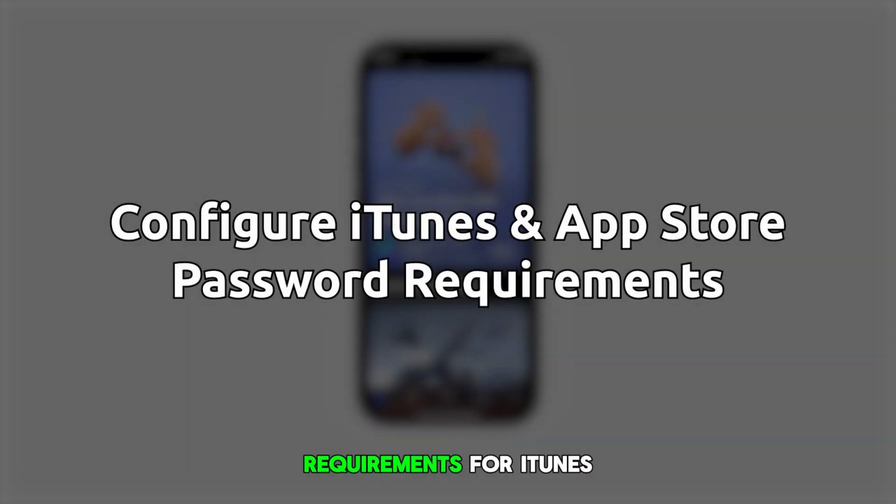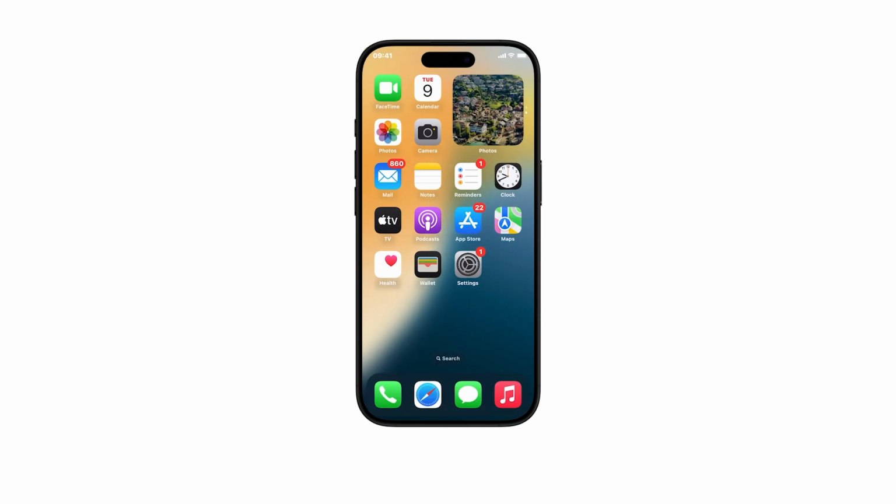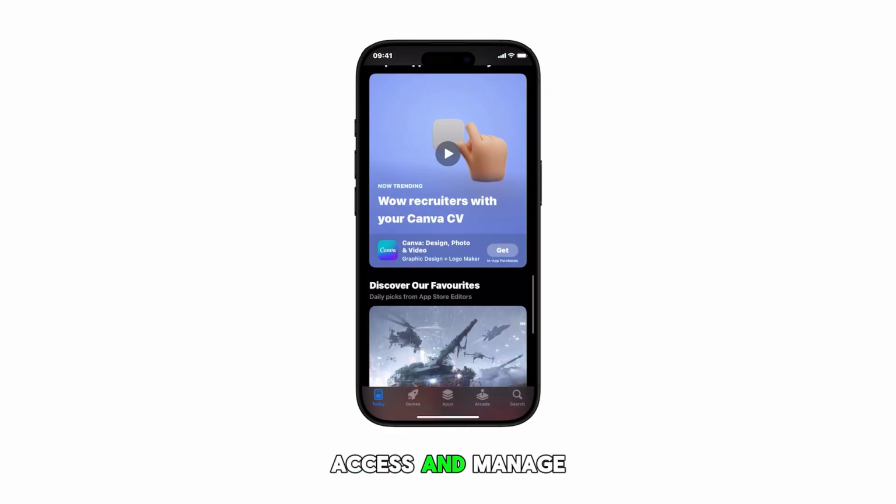Configuring password requirements for iTunes and App Store in-app purchases on your iPhone 16 helps secure your account and prevent unauthorized transactions. Here's how to access and manage this setting on the new iOS smartphone.